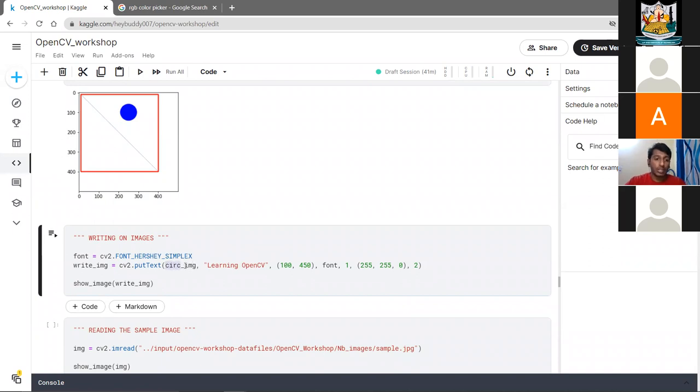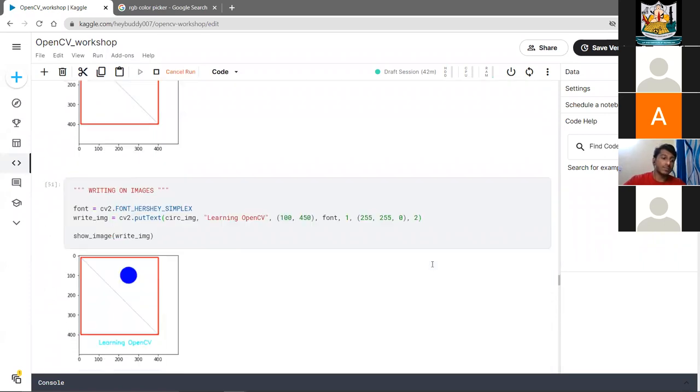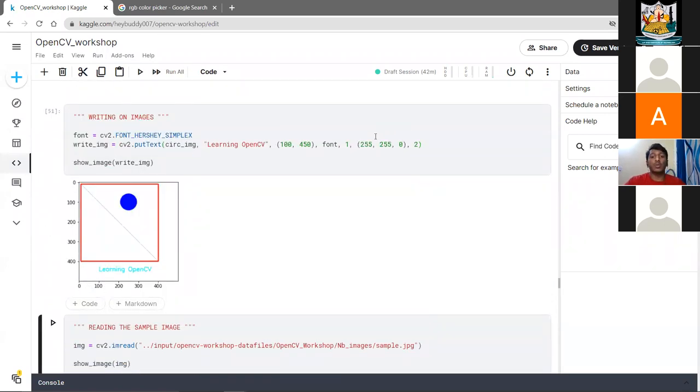So I'm giving it the image, the text that I want to write, the origin from where I want to start, the font that I have, how big I want the writing, and the color. Now this is blue and green. What do blue and green form? Let's see. And you have the thickness. Blue and green form sand. So you have this written on the image.